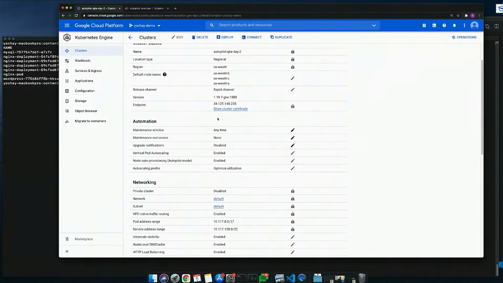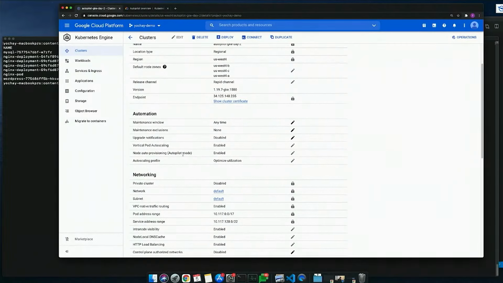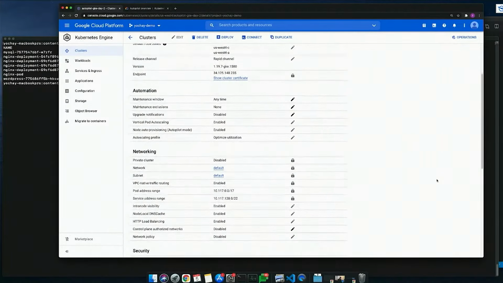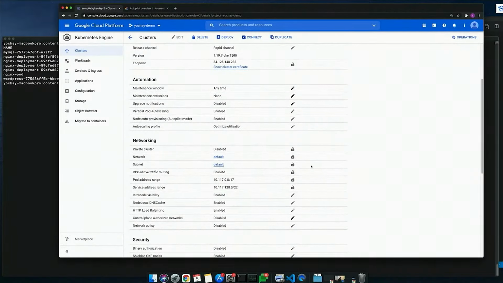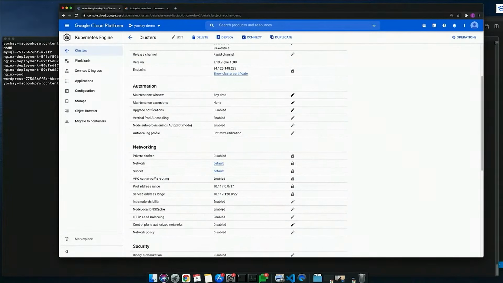By the same token, part of the automation is that we have maintenance windows and exclusion windows. Those are the ones that you can set, and or user upgrade notification to let you know when we are going to upgrade your cluster. These, again, provide us the capability to work with you and understand when you would want to provide maintenance scheduling for your clusters. As we said, auto-scaling, node auto-provisioning, and the auto-scaling profile are all preset configured. Again, you won't be able to change them within Autopilot.